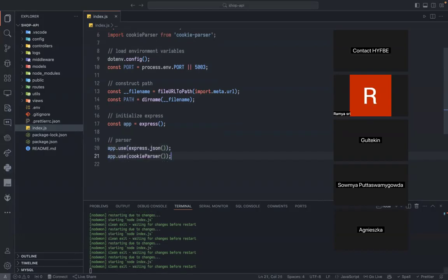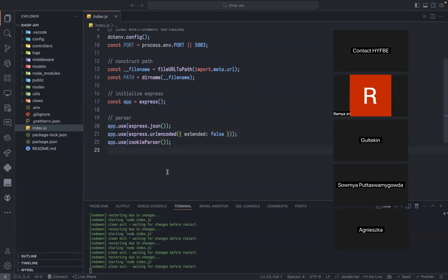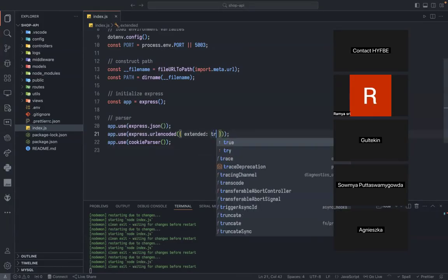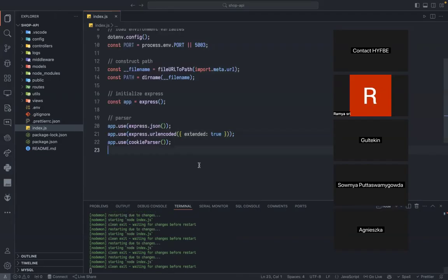So app.use cookie parser, and here I will also need app.use express.urlencoded extended true. You can make extended false if you want to. The difference between them: when I say extended true, it will provide me with a little bit more data, which will be a little bit better. That's it. Okay, I've used the parser. What should I do after that?